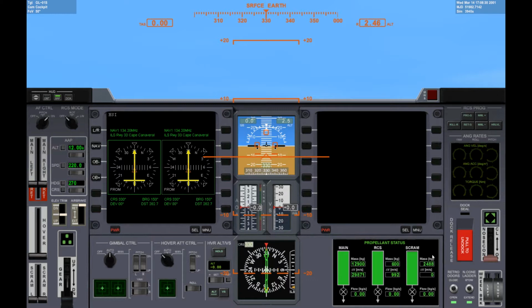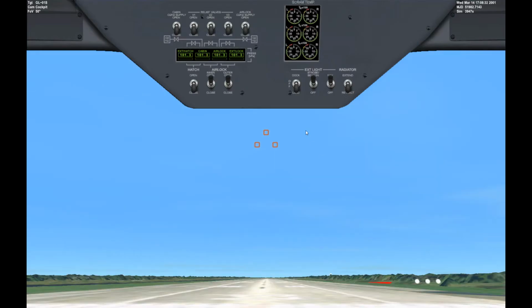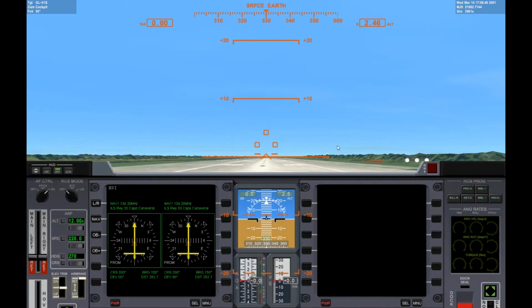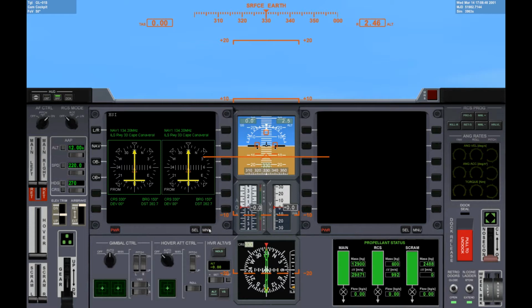There is a way to do a fuel crossfeed. There should be a crossfeed switch somewhere here. These are relief valves. That's an airlock supply. You know, I actually don't remember where the heck this thing is. I could swear there was a way to crossfeed.